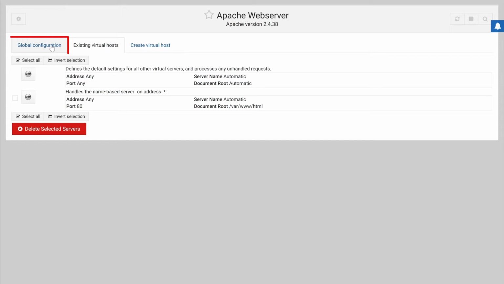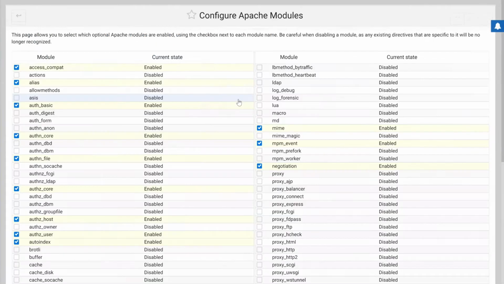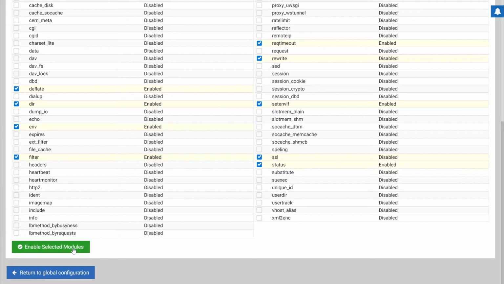Click the tab Global Configuration. Choose Configure Apache Modules. This shows all available modules and which ones are active. I'll enable 2 we need eventually. Rewrite and SSL. We won't use these yet, but might as well enable them now. Click the button Enable Selected Modules. The modules are activated and Apache restarts.